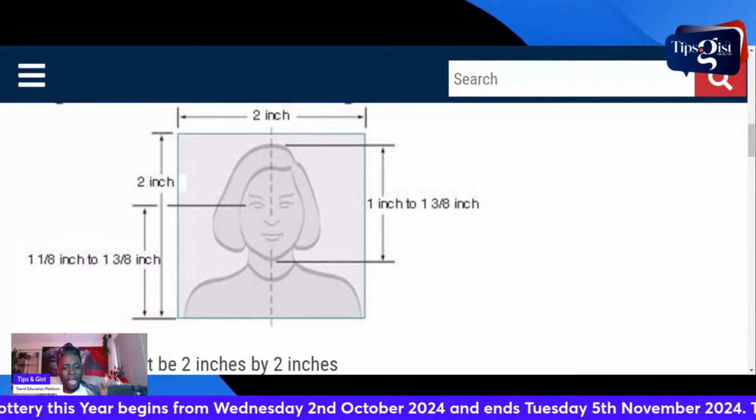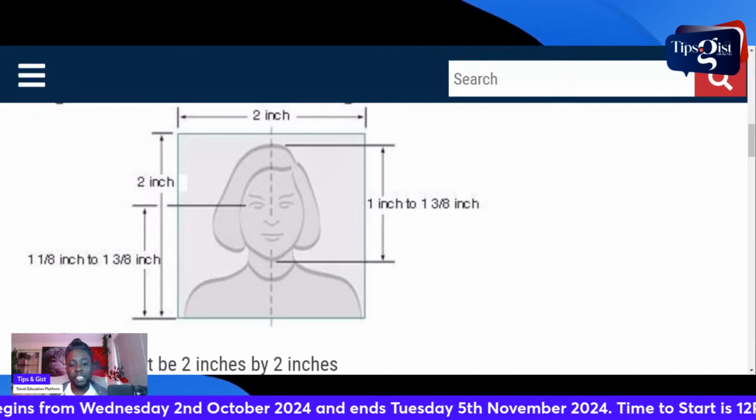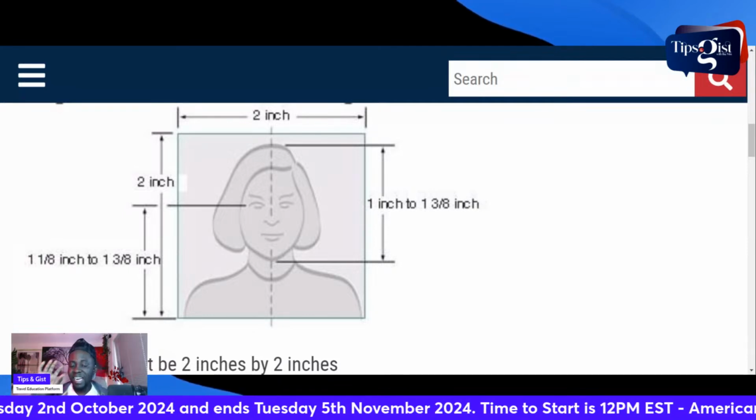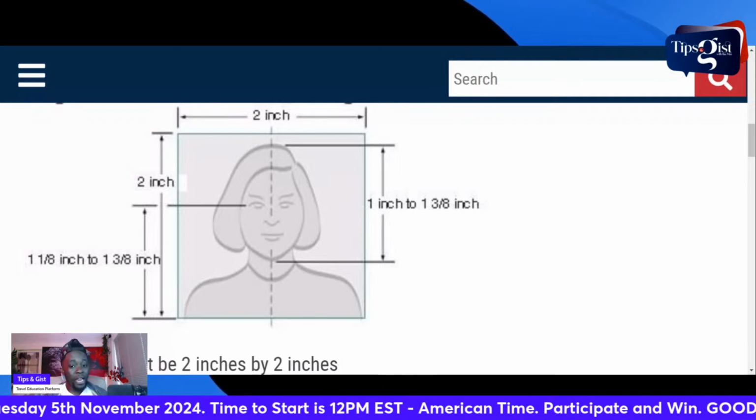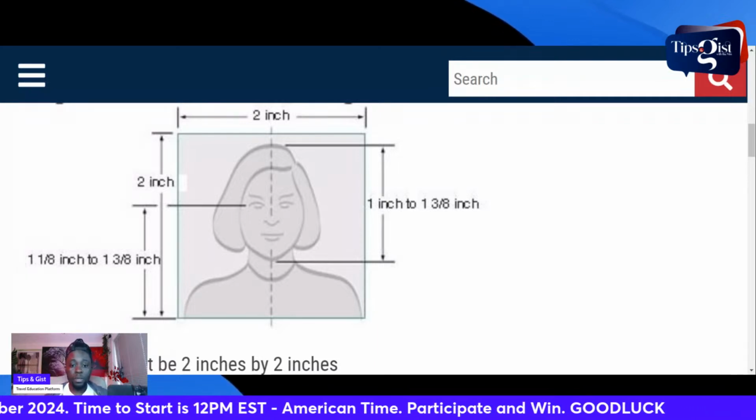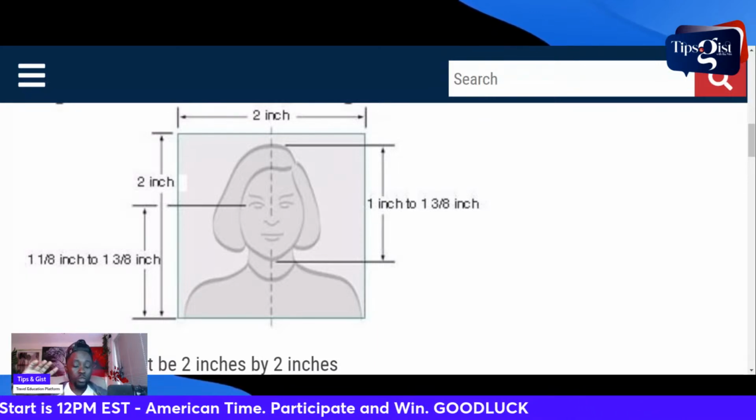Then the actual head should cover at least 1 inch. That is half of the picture. At least half of the picture. It shouldn't cover the entire picture. So it is 1 inch to 1.4 inches. The entire photo is 2 inches. So 1 inch to 1.4 inches.